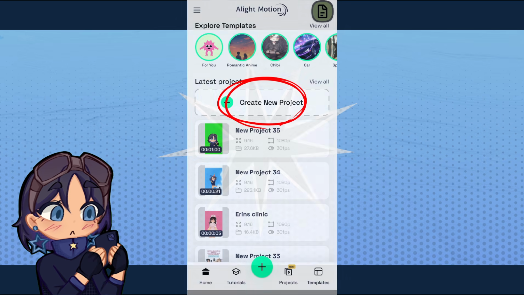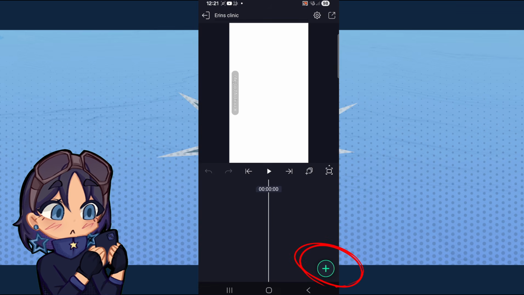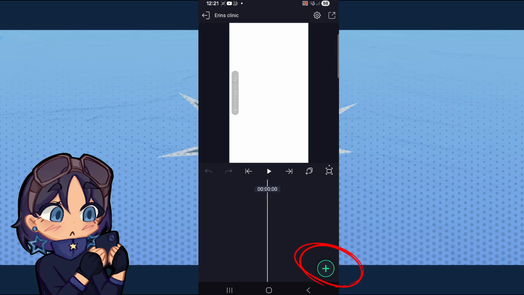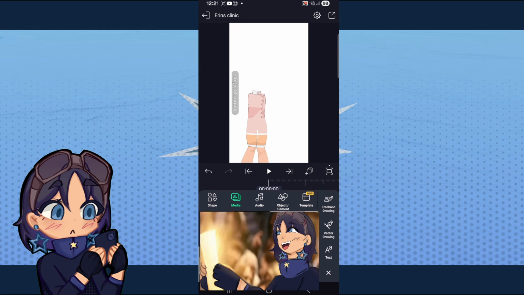So first press this and go to 9:16 and press New Project. From there, go to the plus button on the bottom right and press Media so that you can see your images. And then start importing every image that you have saved like this.